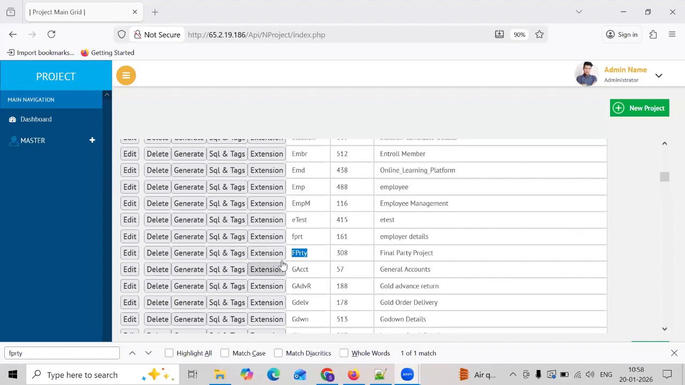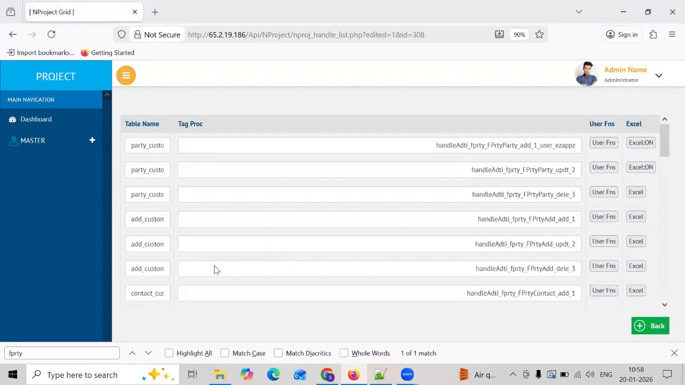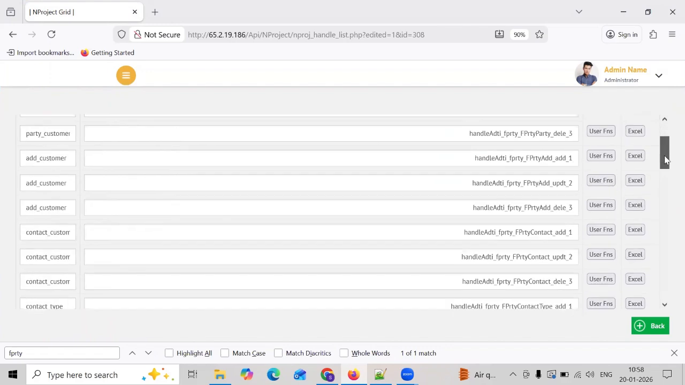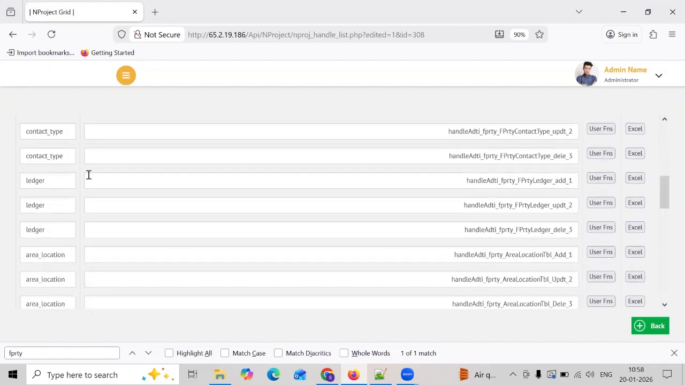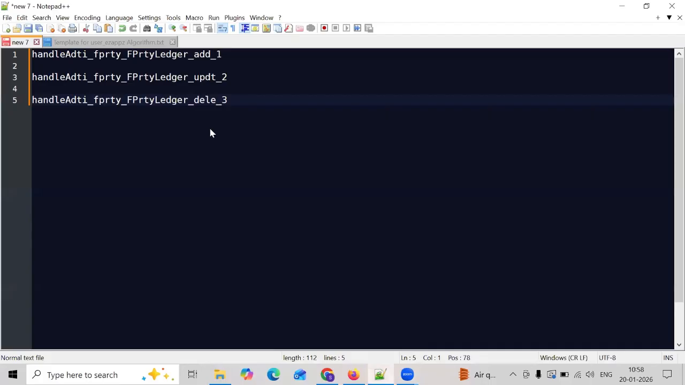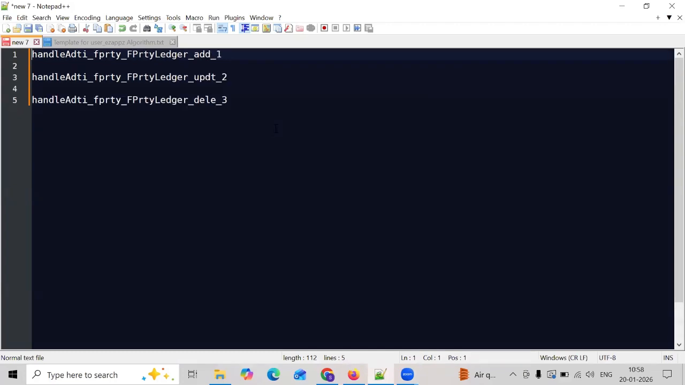As we discussed earlier, the extension will be used to get the connections for the ledger. I'll show you the ledger. From this initial, I took the ledger information. The connections are here, like add, update and delete. I took this and put it in a notepad. Similarly, I need to take the tag part also, which I'll be doing now.